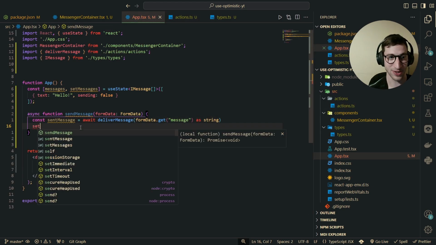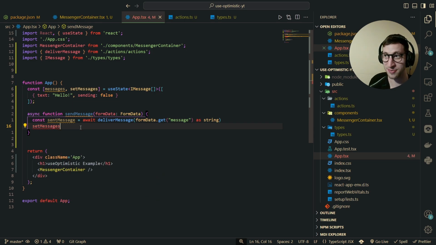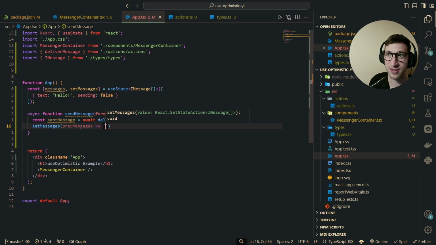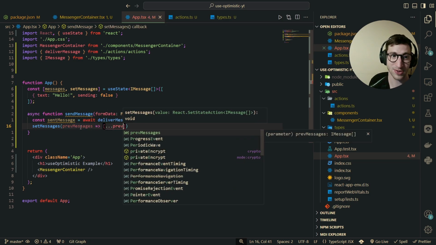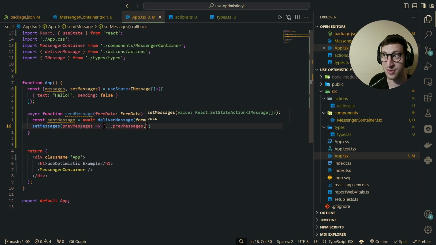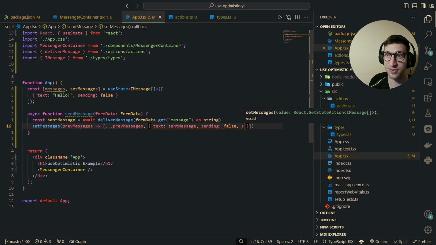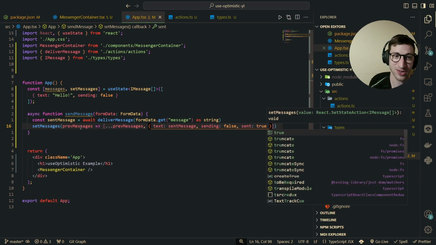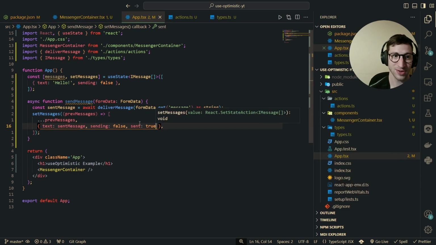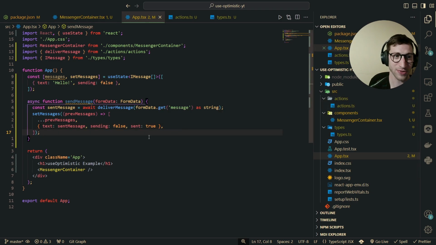And now we want to actually update the state. So we're going to take the prev messages. That's just the previous state. Want to spread those here. We don't want to lose that state, so keep that there. And then text is going to be sent message. We'll set sending to false, yep. And we want to set sent to true. Okay, I think that's it for our function.